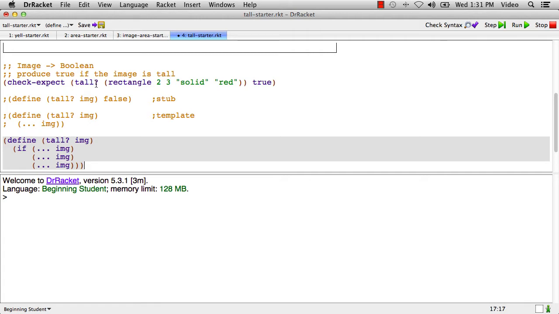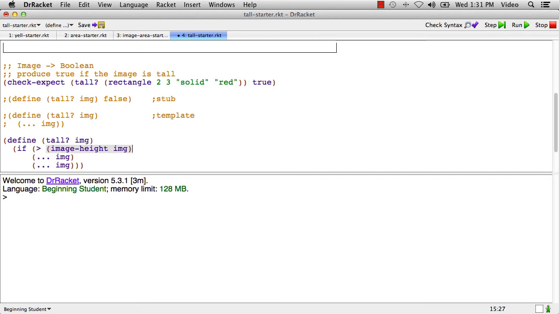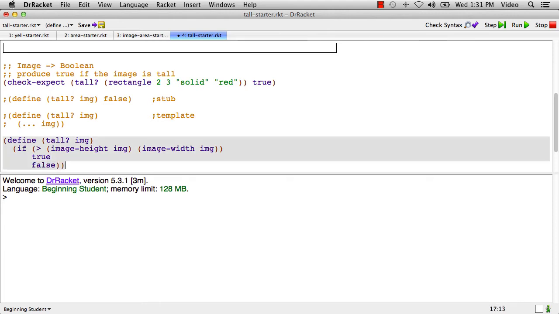Now let's see. Tall involves comparing the width to the height. So let's see. If the image height of the image is greater than the image width of the image, well, if that's true, then the image is tall, and so I should produce true. And otherwise, I should produce false.